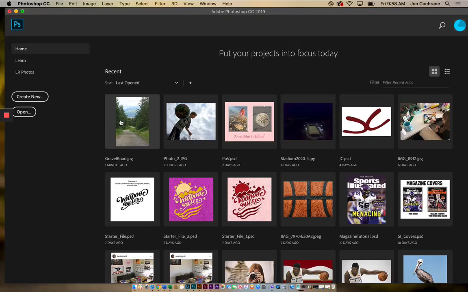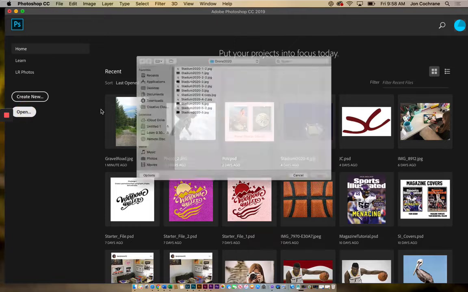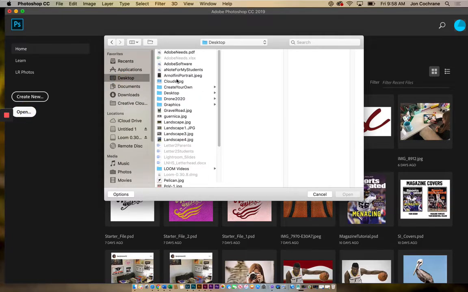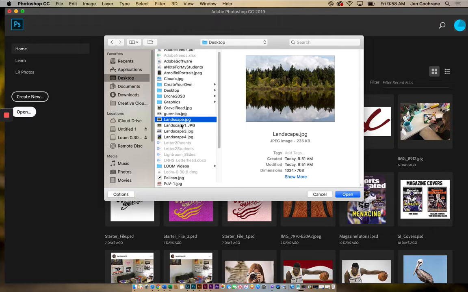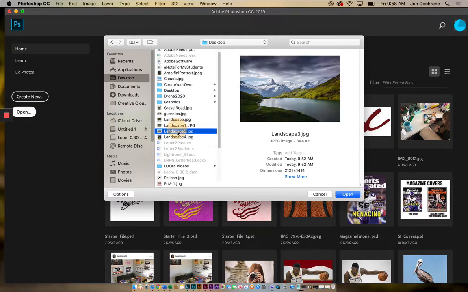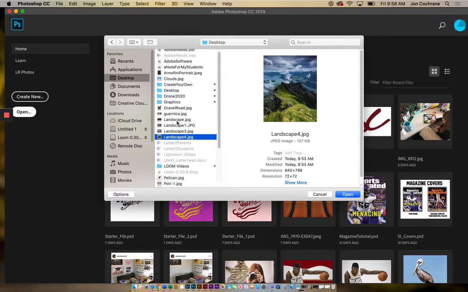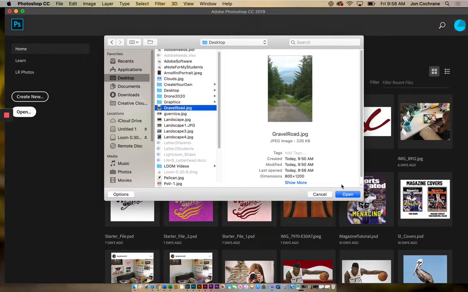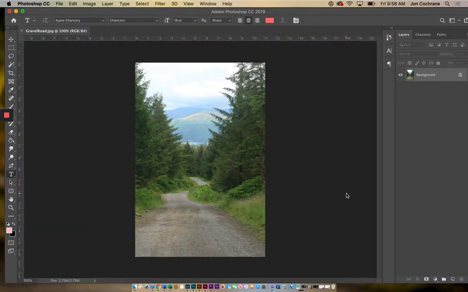Morning, everybody, and we are going to be learning a little bit about how to change colors, lighting, and everything in a photo. And so what I'm going to do is go into File, Open, go into Desktop, and I've got some landscape photos, and I am going to use this one, our little gravel road. So we've got something like this.